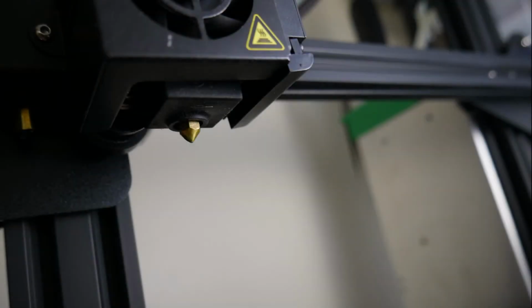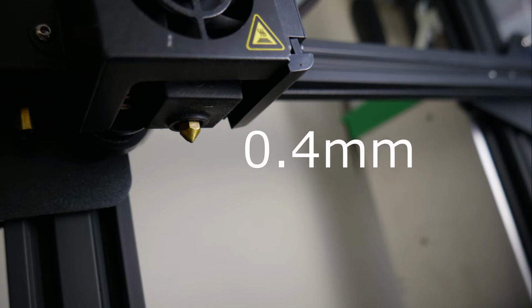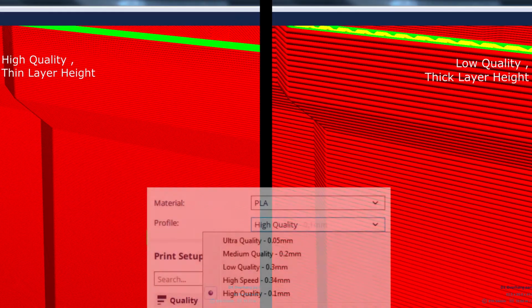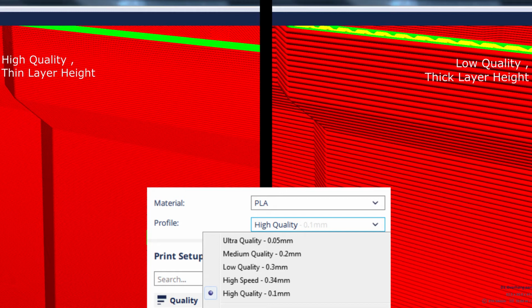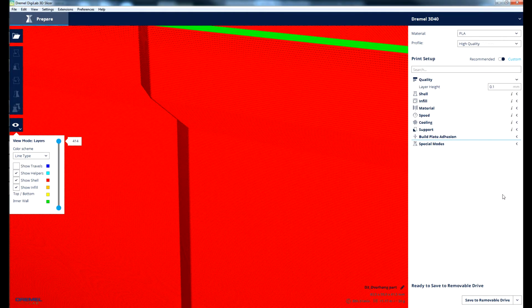Most consumer grade printers use an extruder with a nozzle diameter of 0.4 millimeters. Not all, but most. Low quality or fast prints have a layer height closer to this nozzle diameter, but never exceeding it. High resolution prints have a layer height a fraction of this diameter. The actual print speed, or in literal terms, the speed the printer is laying down filament, is typically held constant between changing layer heights or print quality settings.